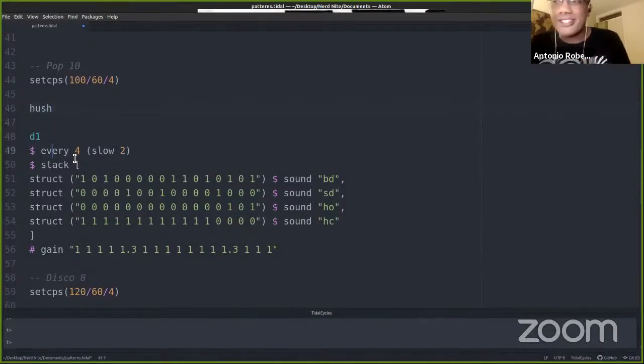And yeah, that's one simple way. I could even have that every 8 cycles or 20 million cycles, whatever. And it will just do that. Or maybe I want it to do every 4 fast two. So now everything's going to be played twice as fast every 4 cycles.